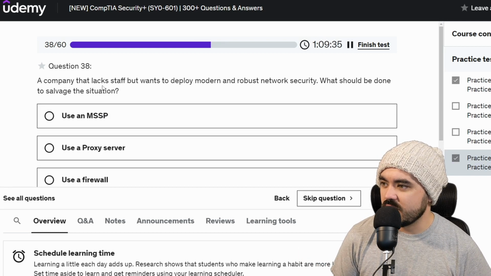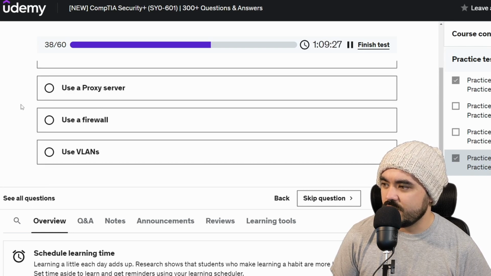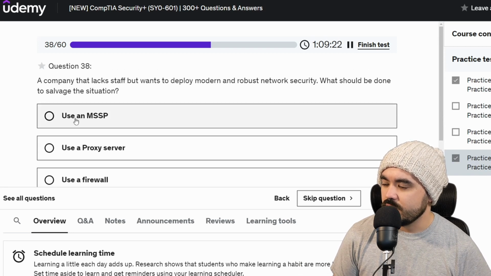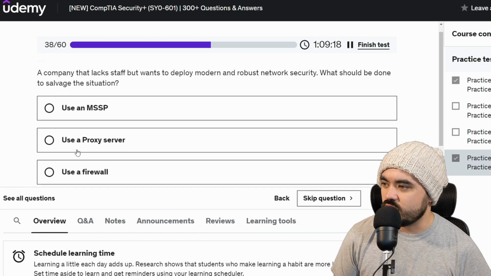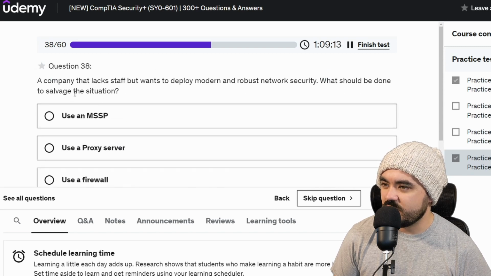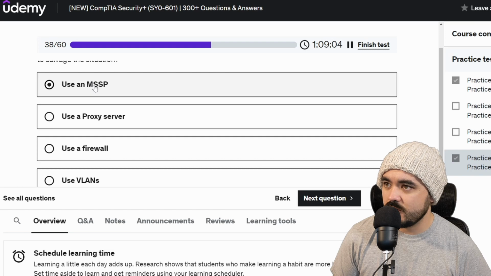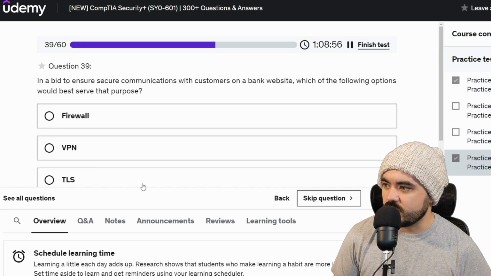A company that lacks staff but wants to deploy modern and robust network security, what should be done to salvage the situation? This is another verbatim question, but I didn't answer it last time. I accidentally skipped it. So use an MSSP, use a proxy server, use a firewall, or use VLANs. They lack staff, but they want to increase their network security. They could use an MSSP. That's a managed security services provider. They should already be doing these two, and this one is whatever. I'm going with the first one.